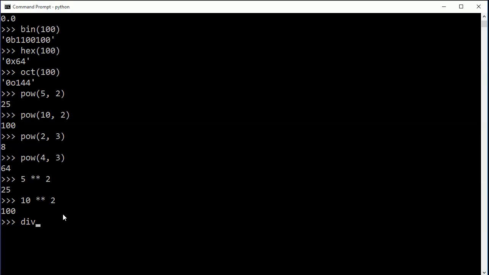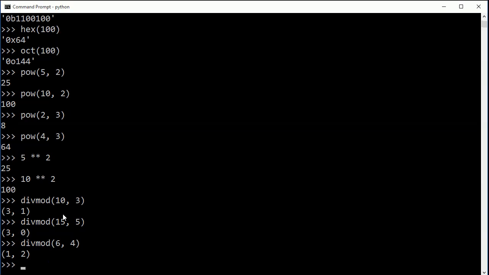Another function that's kind of interesting is this one. So let's say I have 10, 3. And let's say I do 15, 5, or 6, 4. Okay, so what's this function doing? Well, this function is dividing and giving you the answer and the remainder. So 10 divided by 3. 3 goes into 10 3 times with 1 left over. 15 and 5. 5 goes into 15 3 times, nothing left over. 4 goes into 6 1 time, and 2 left over.